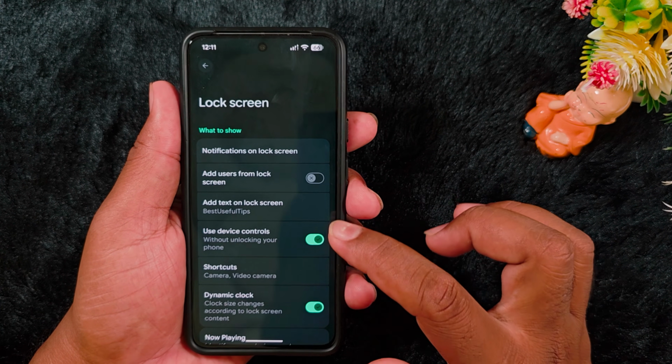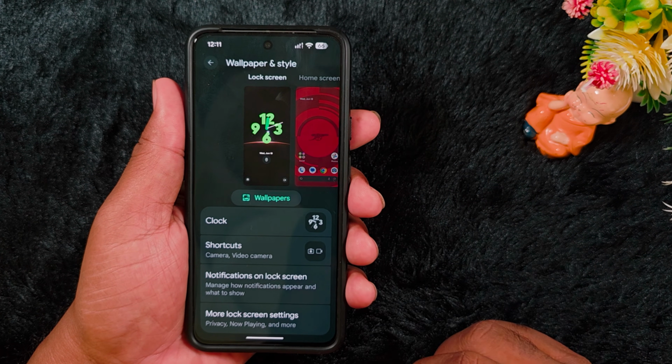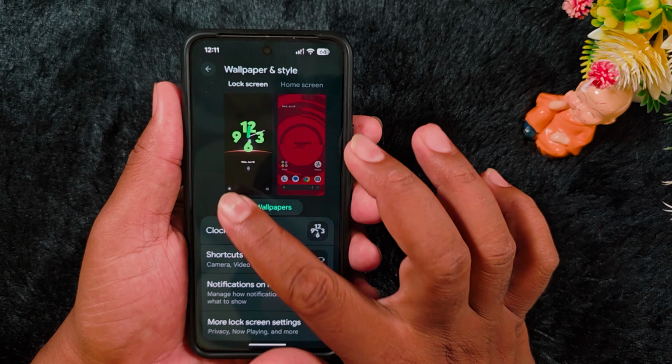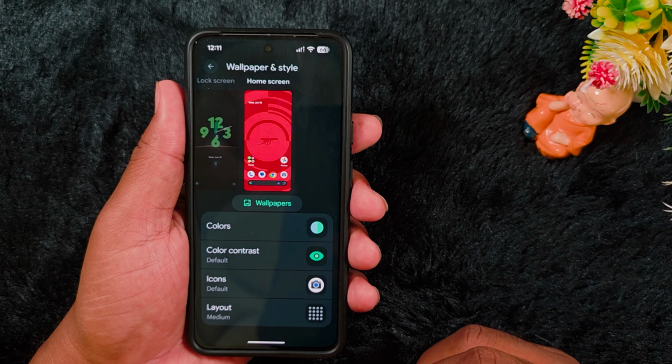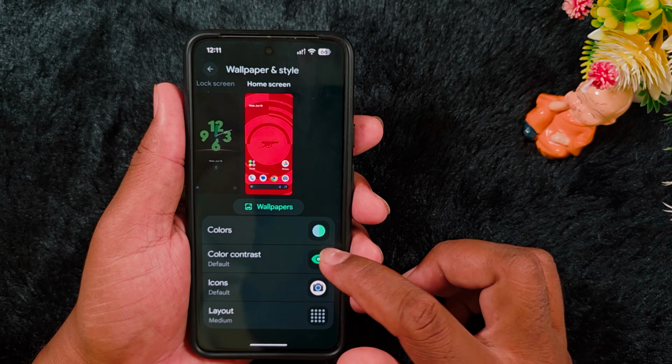So these are all the available lock screen settings on the latest Google Pixel 8 device running the Android 16 version. You can also apply all these settings to your Pixel 9 device, Pixel 9 Pro XL, and other Pixel devices running the Android 16 beta version.